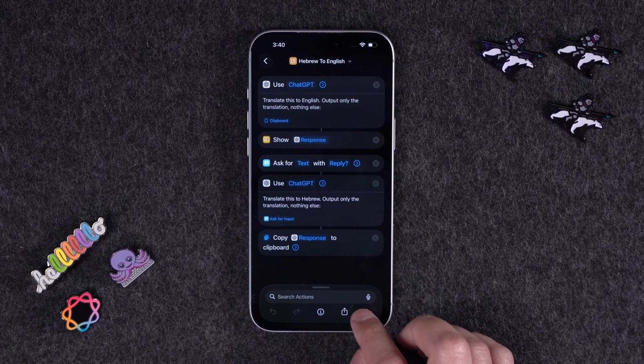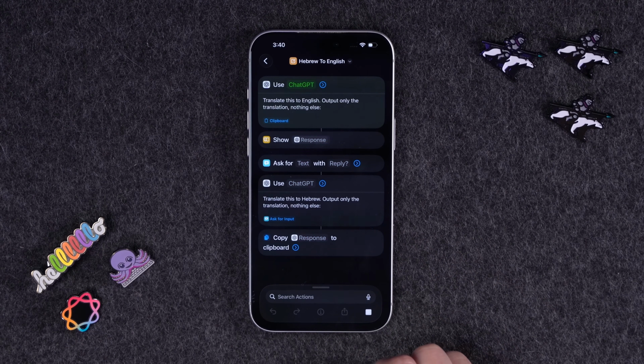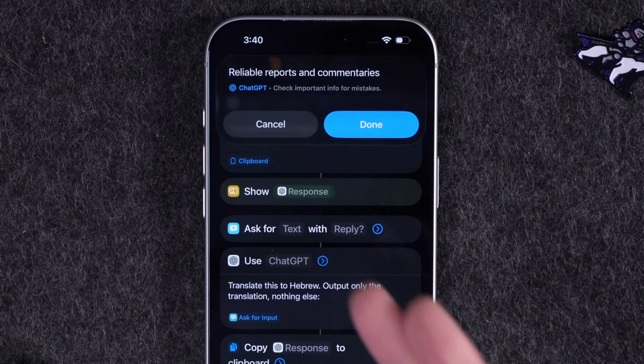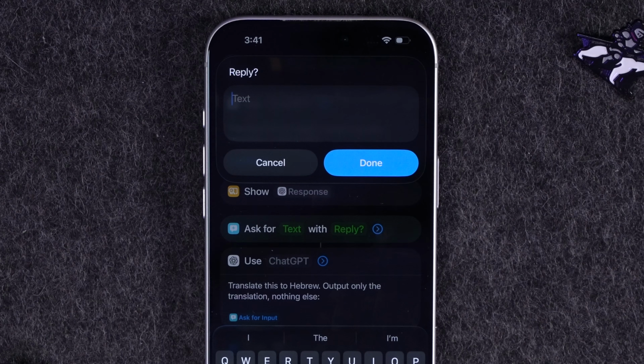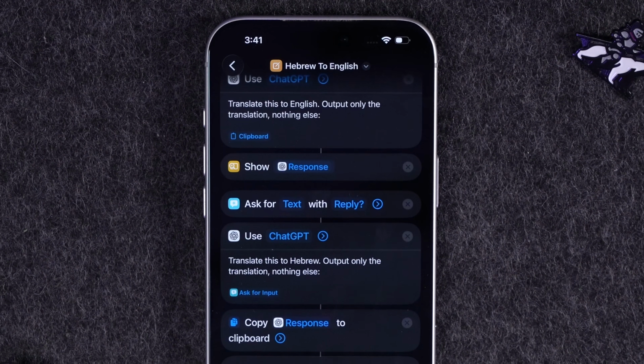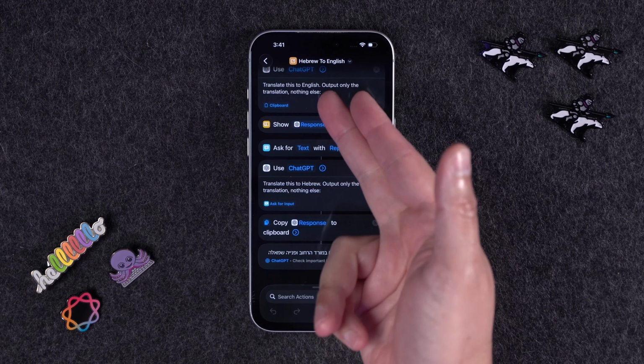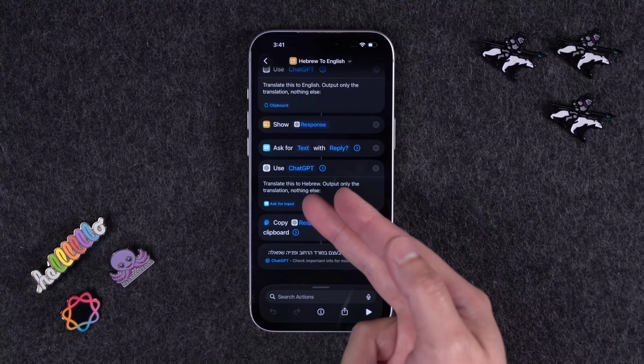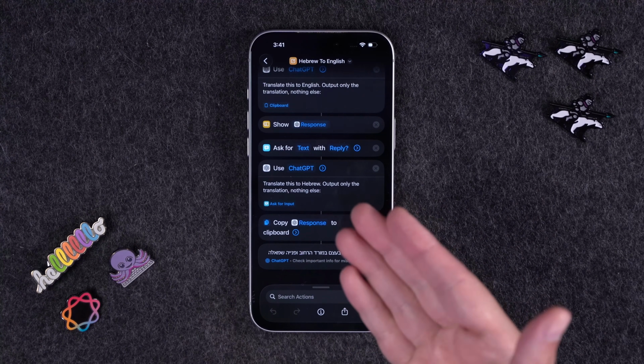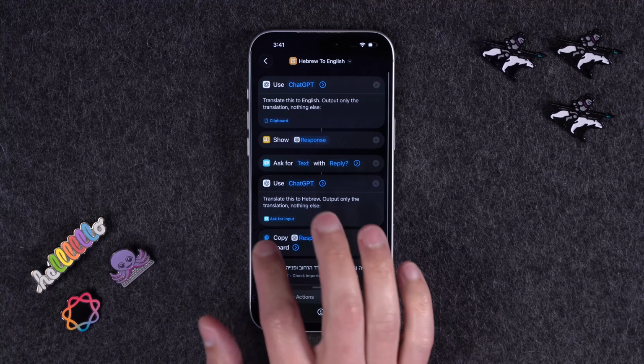So I actually have some Hebrew on my clipboard right now. I'll run the shortcut. It's going to translate it to English and then show me the response right here. And then I can type my reply. The library is actually down the street and to the left. It's going to translate that to Hebrew and then put it on my clipboard right there. Just change the prompt, either what language you're coming from or what language you want to translate to, and anything ChatGPT can translate, this shortcut can translate as well.